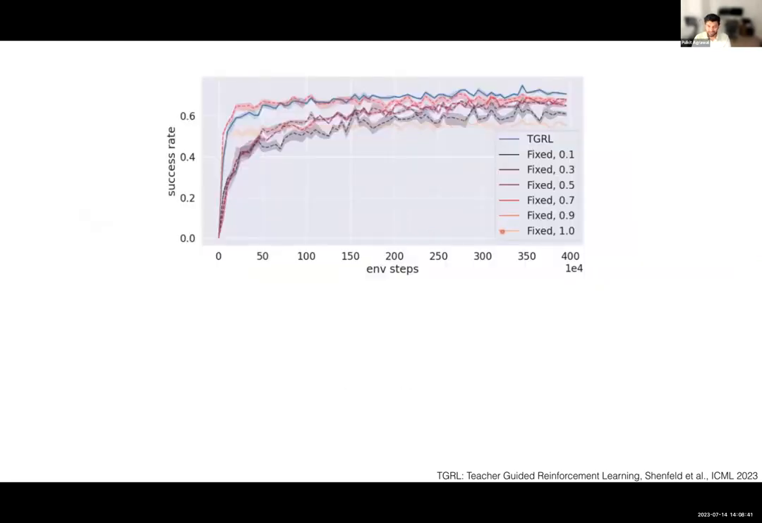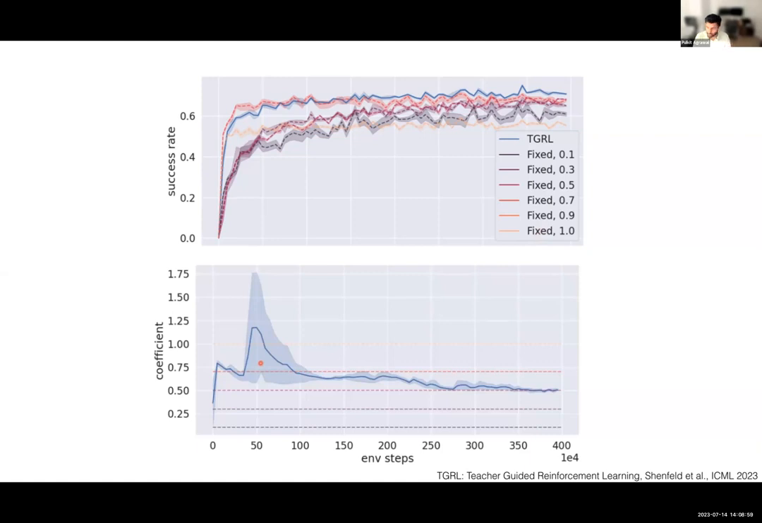Now, there are comparisons in the paper where we show that our method, TGRL, works better than many different hyperparameters that one might find by doing a hyperparameter search. And the reason is that our modulation between the teacher reward and the imitation reward is dynamic. It's changing during the training instead of being a fixed coefficient.